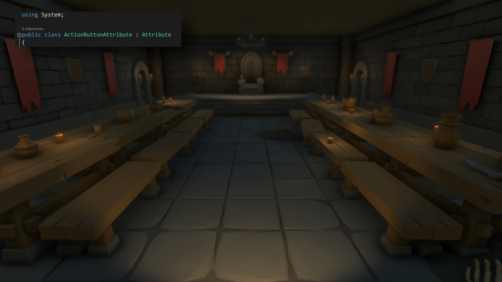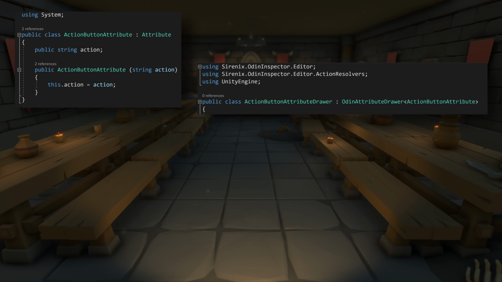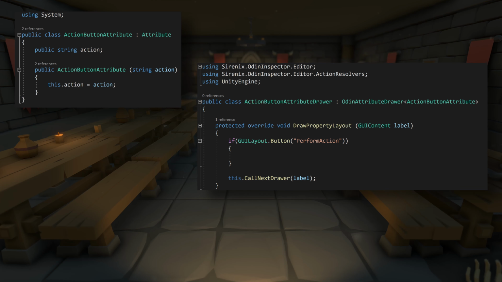For this attribute, it's going to be very simple and we'll have just one field, which is a string, and the value of that string will be set in the constructor. We also need to create a custom drawer for this attribute. Then, overriding the draw property layout function, we'll create our GUI button and give it a basic label. Then we can call this.callNextDrawer to ensure that the property will still be drawn as it normally would.